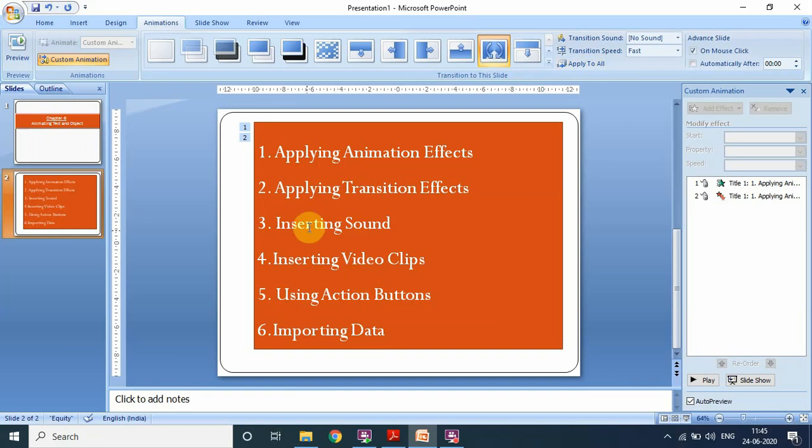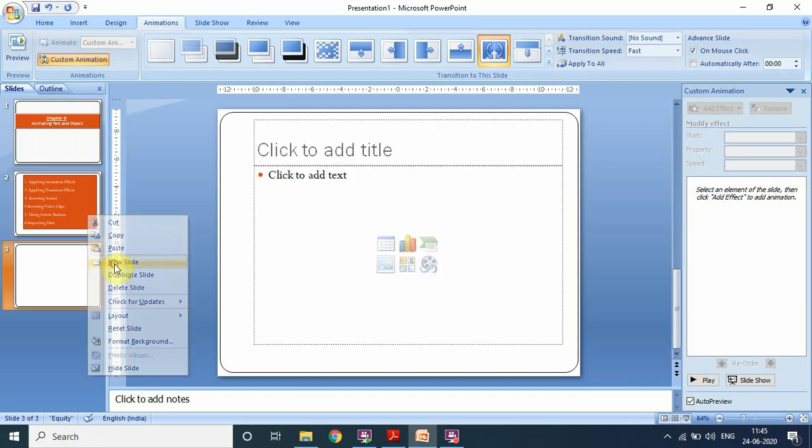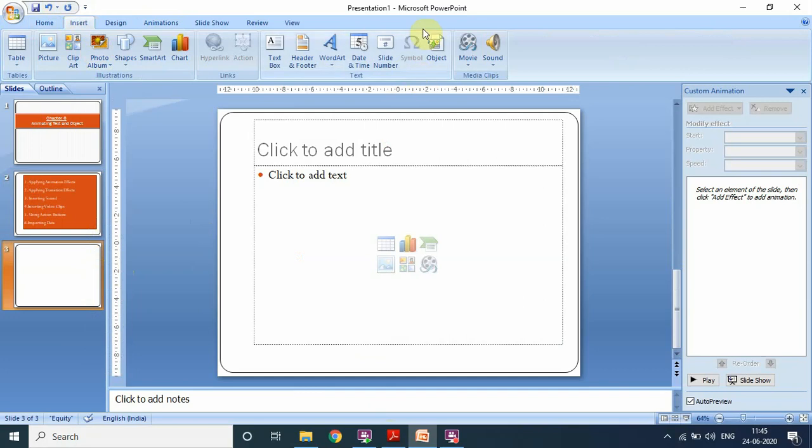Now the next is how to insert a sound. Suppose I am going to insert a new slide and I want to insert a sound. This is the insert tab, under which I will find two options, movie and sound. Fine. When I want to import a sound, I will click on the sound option, and when I want to insert an audio video, then I will click on movie. When I click on sound, see here, either sound from file or record sound.